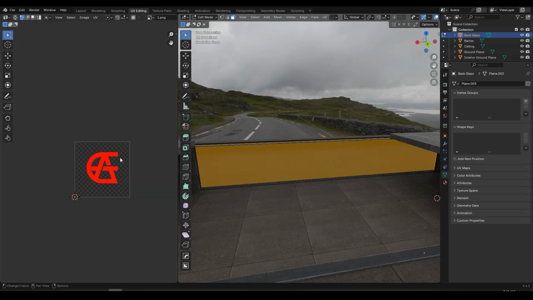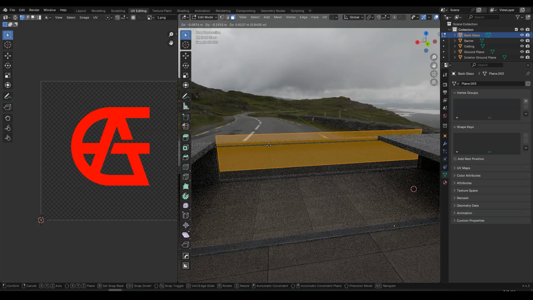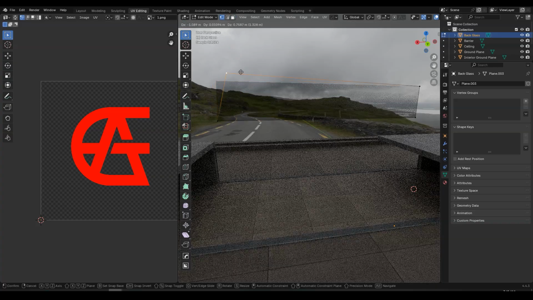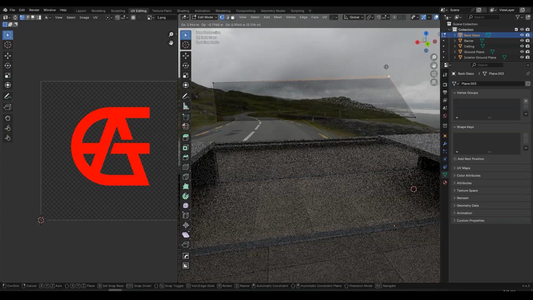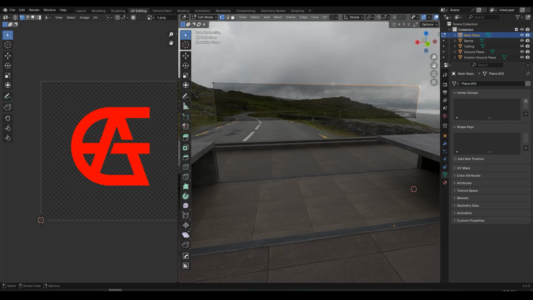Here press A to select everything, and you can see when I say the UV editing is messed up, I mean this. All these faces, or it is not faces, it is vertex. So if I move it up and choose the vertex selection tool, you can see that this glass has only 4 vertices. And it doesn't matter if it has 100 vertices or 1000, when its UV is messed up, you will get the same effect right here.